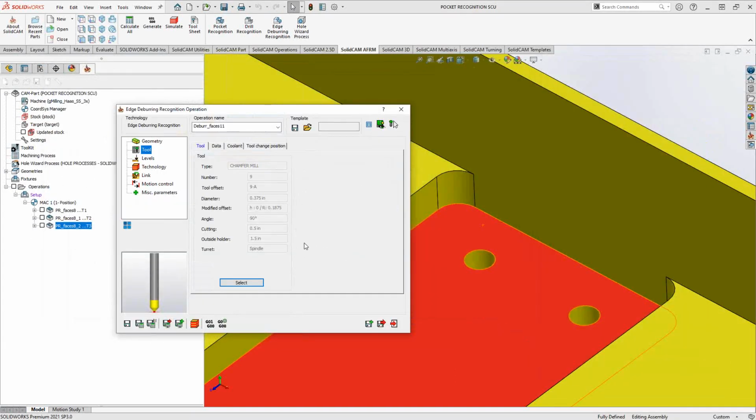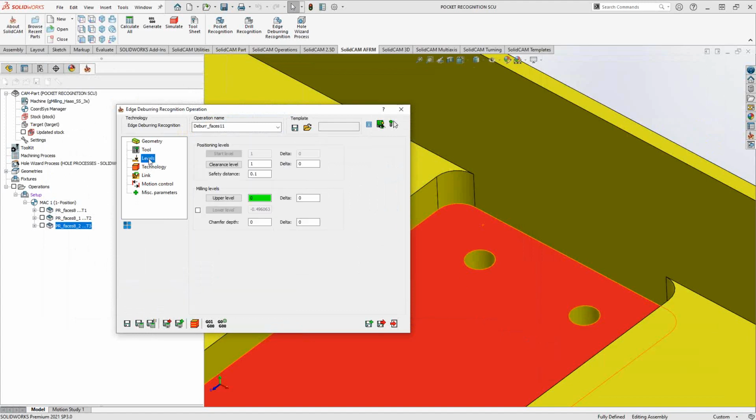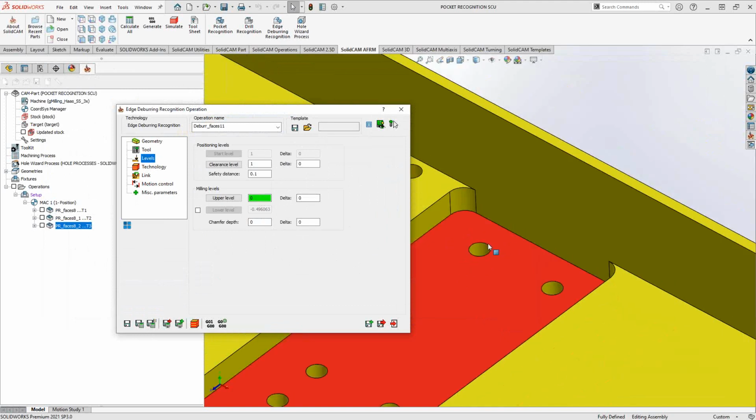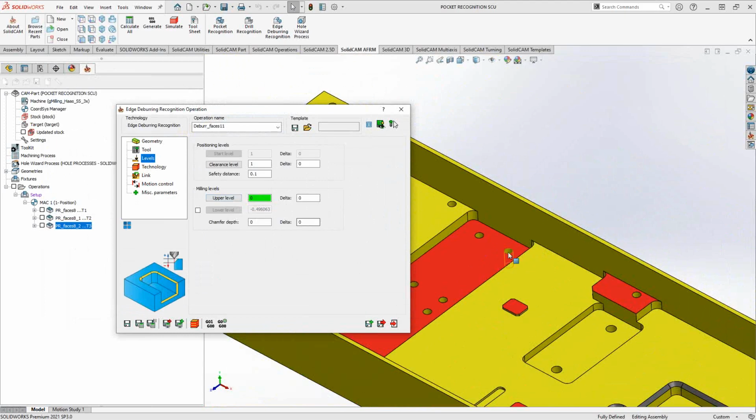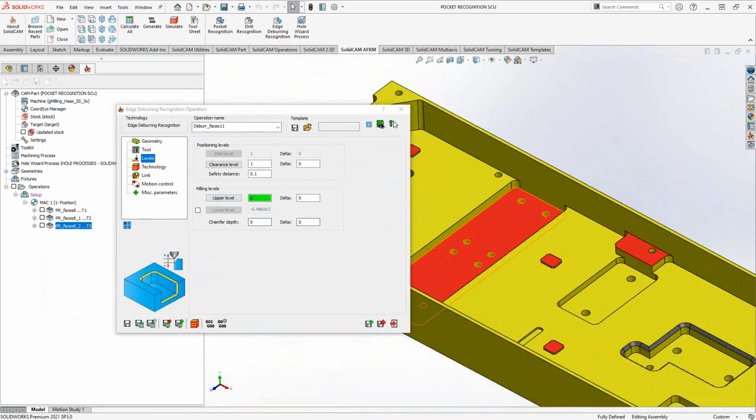I'll click on the green check mark to select my tool. Under levels, this being a recognition toolpath, all I'm going to do in the level section is tell it how much of the target I'd like to recognize. So I've already chosen all the geometry I want, all the levels, all the faces, but I'm going to tell it how much of those I actually want to do with my upper level and lower level. So it defaulted to the top of the part, but I can always change that upper level to whatever I want if I don't want to actually deburr the top face of my part.